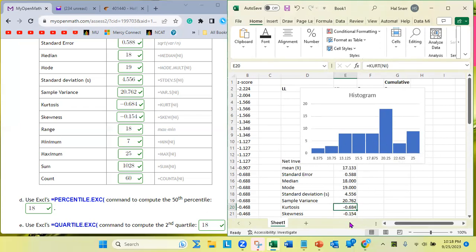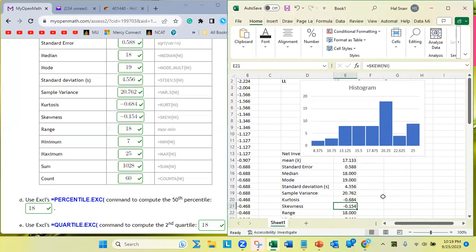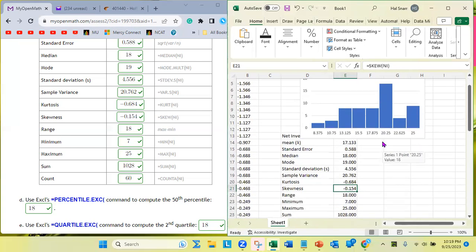Also, the skewness is negative, right? Skewness is negative because you can think of this as the peak of the distribution, and you have a really long left tail. If this is the peak, you have 1, 2, 3, 4, 5 intervals of data on the left side of the peak. You only have 2 intervals on the right side of the peak, which is why the skewness is negative 0.154, right?